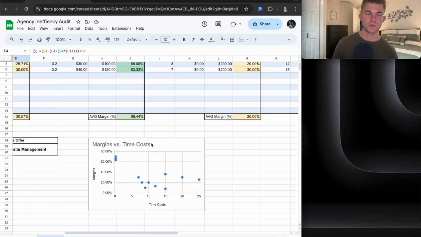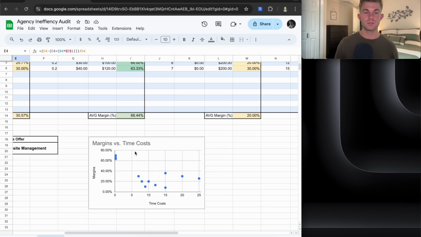This is margins versus time costs. The data for this is hidden. It's pulled out from the tables and then reformatted. Anyway, don't worry about it. It's basically showing you the relationship between your margins and time costs, and that's what I want you to pay attention to, because they're typically inversely related. Your margin goes up the less time a service takes you to complete, because labor is expensive, right? People are typically more expensive than tools that you buy to do automated things on the internet, i.e. software. So just keep that in mind.